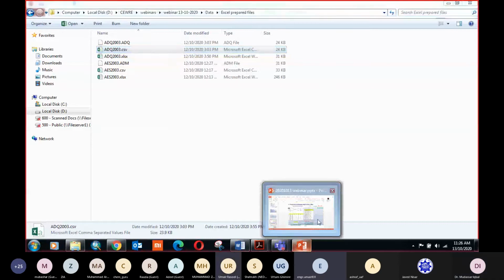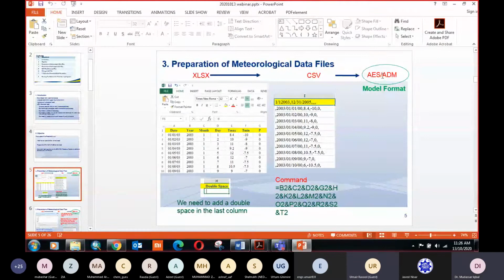Understood. Sir, we have ADM and ADQ. What is the difference between ADM and ADQ? We can remember it from the M and Q. M is for the metrology data and Q is for the discharge data. It is a short term. The ADM file is for metrology, and ADQ is the file for the discharge or runoff. Okay, sir. It's a file format for inputting the data in the UBC watershed model.